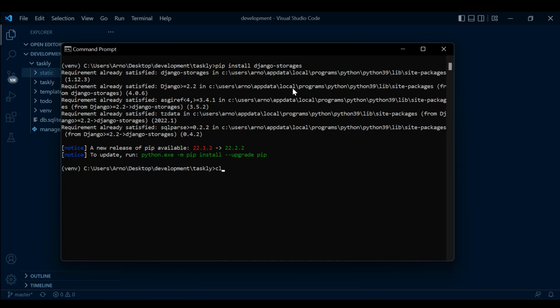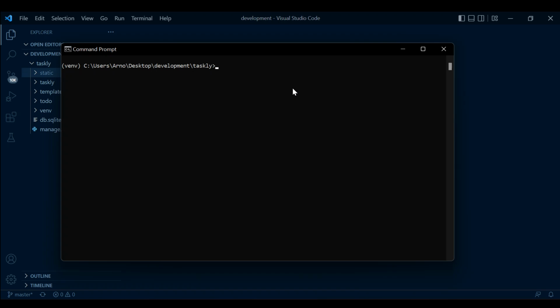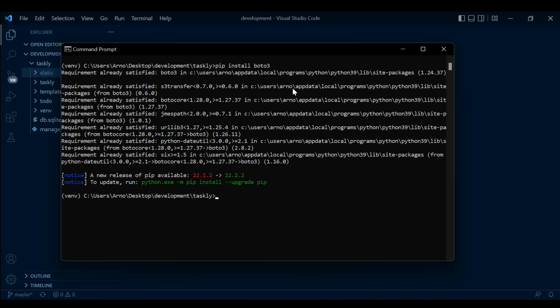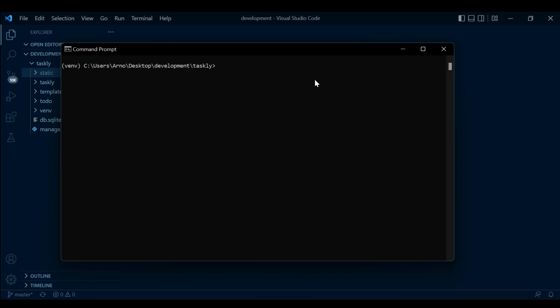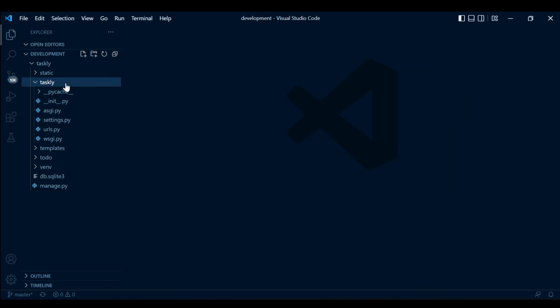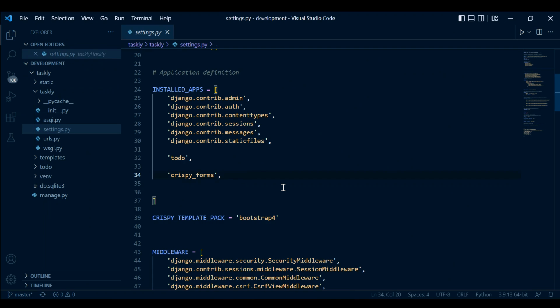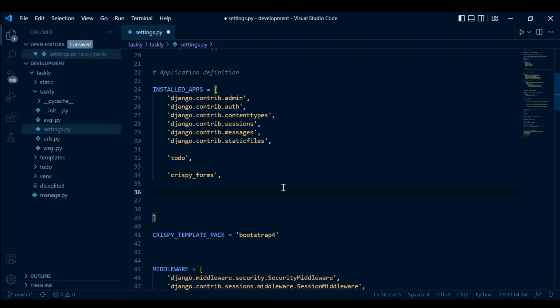Perfect. Now cls, that's just to clean the terminal. The next thing we want to do is install the Amazon SDK for Python development. This specific package is also going to allow us to work with Amazon S3. It is called pip install boto3. Make sure you install those two packages. Perfect. Now we need to go to our project settings.py, and under apps, we just add storages. It won't be django-storages, it will just be storages. Just be sure to add that to your application.